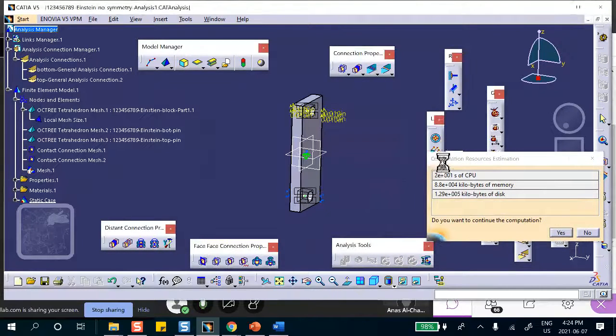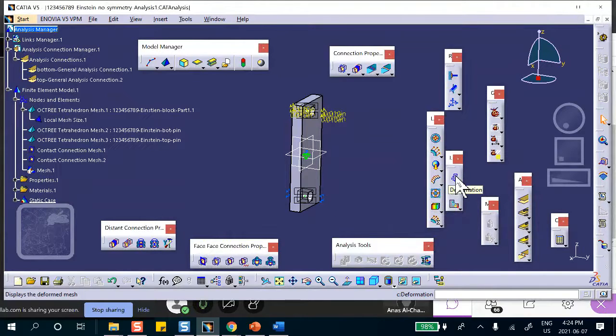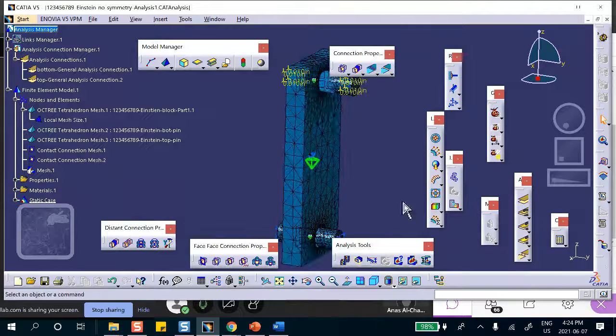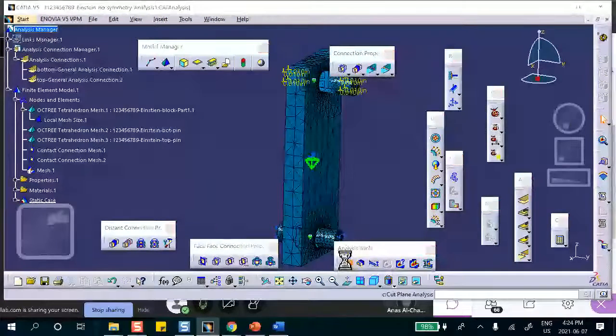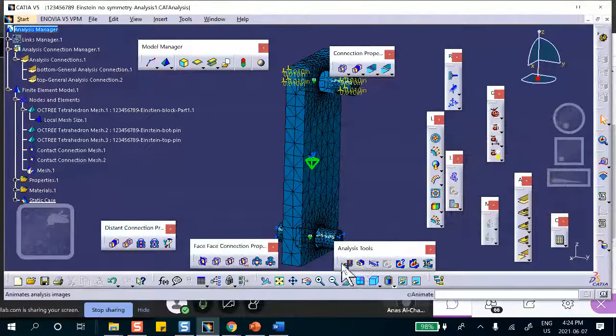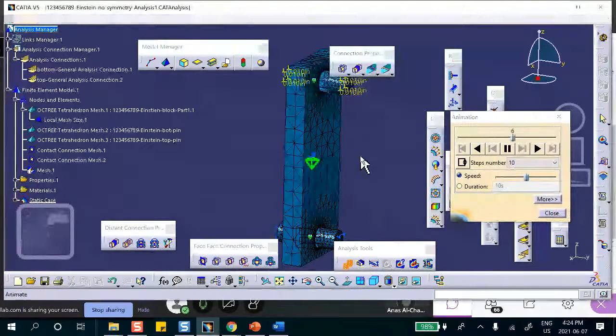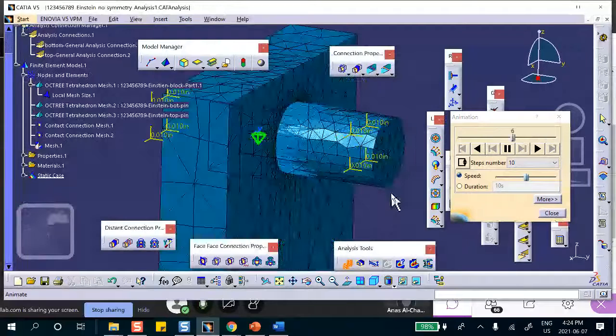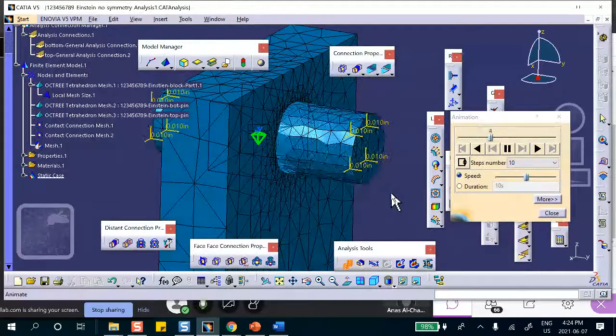You can see why. Let's animate it. You see, nothing stopped. Let me cancel that. Hang on. Where is the deformation? Okay, animate. Oh, here, right there. You see, nothing stops this thing from coming out.